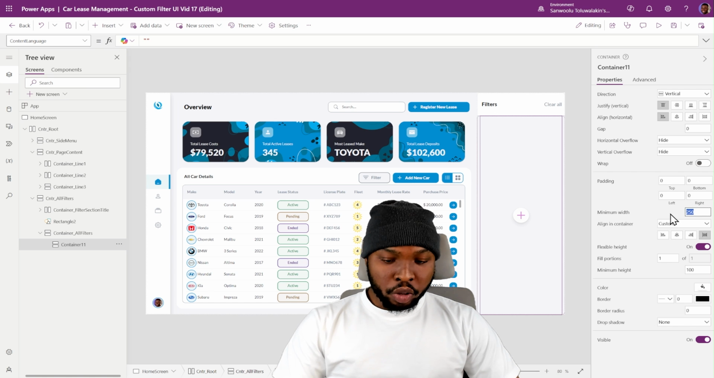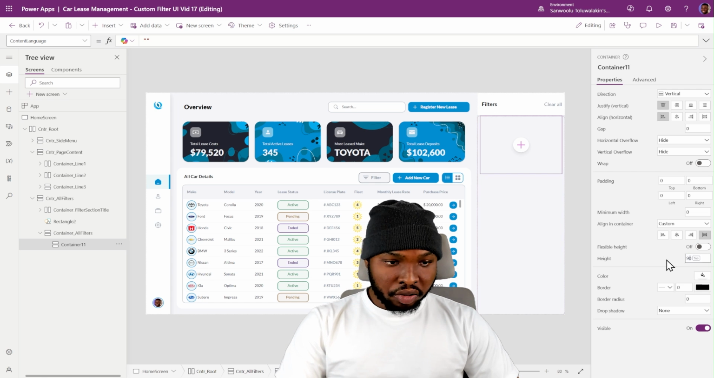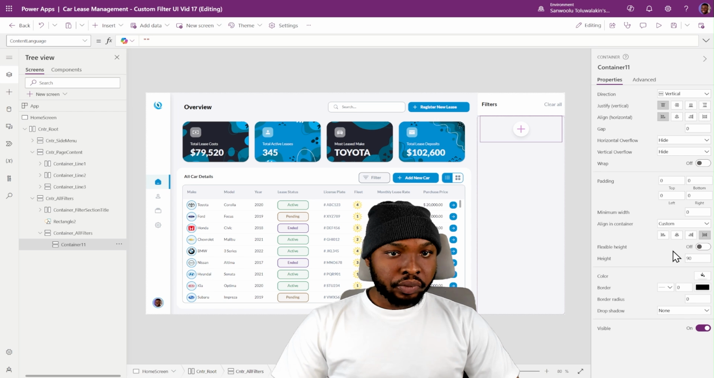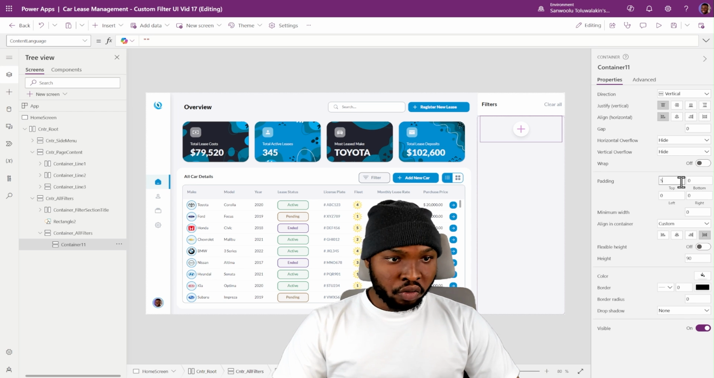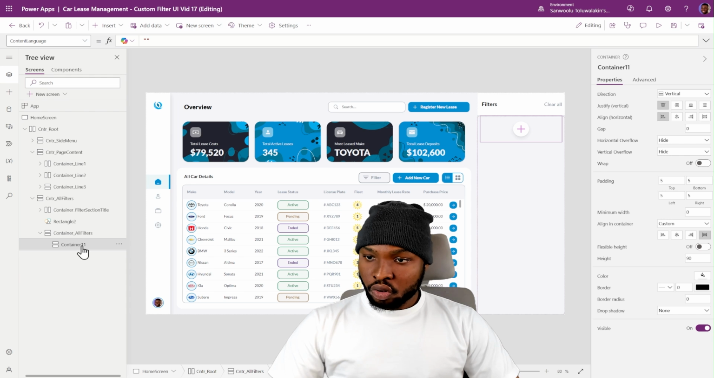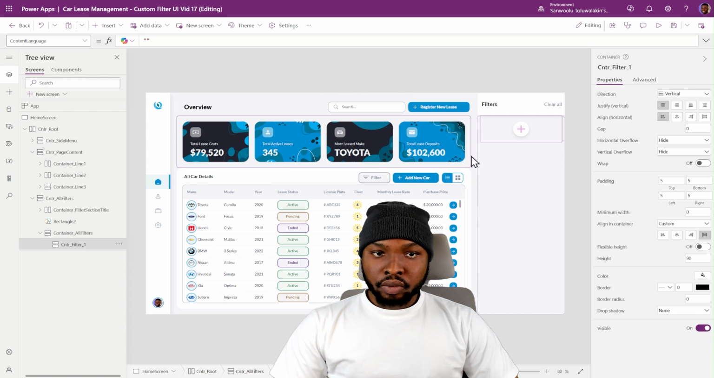As for the minimum width, set that to 0, and for the height, we want it to have a static height, so we are going to turn off the flexible width and set the height to about 90. As for the padding, let's do a 5 padding all around it. So 5 at the top, 5 at the bottom, 5 on the left, and 5 on the right. So let's just rename it to container filter 1. So that will serve as our first filter.